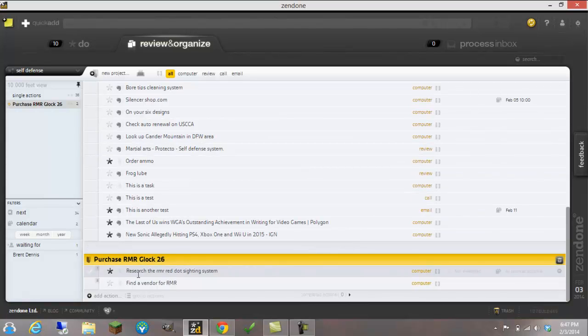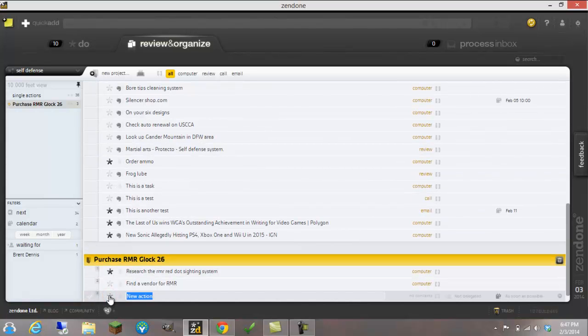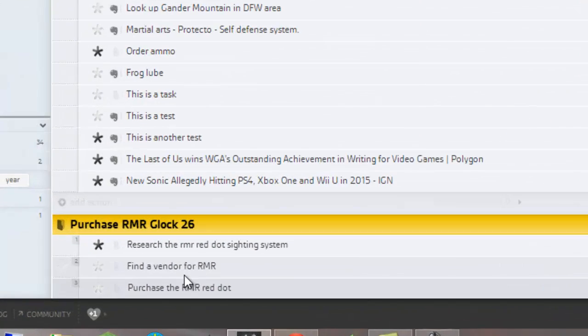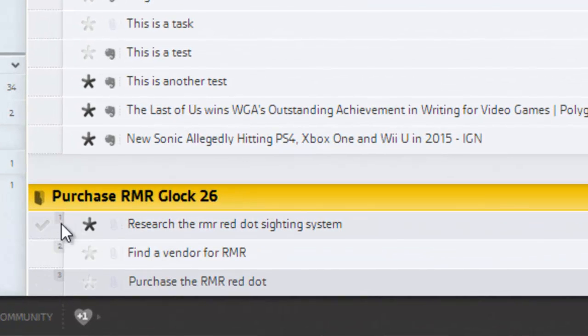For example, before I let you go, I forgot. I think you'll like this, and you may already know this. Let's put purchase the RMR. RMR is a red dot sight system that I'm looking at for one of my Glocks. So let's say that I wanted to make a purchase to the computer. Okay, so the context. Okay, so let's say that for some reason you think that number 1 and 2 are both next actions.